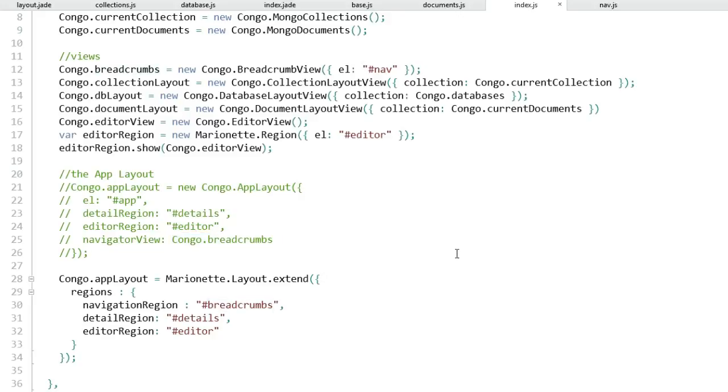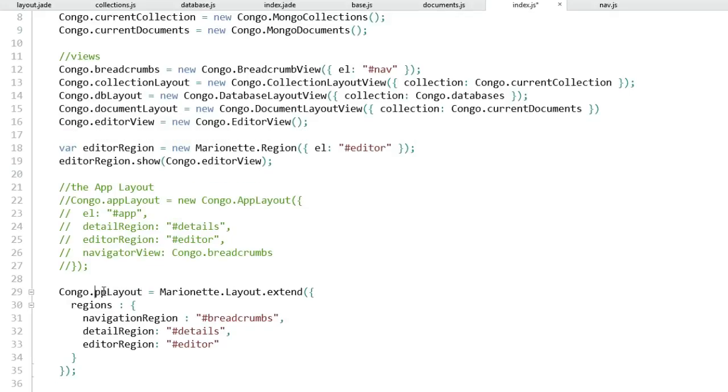One thing you want to change real quick on line 28, Congo.appLayout, capitalize the A. This is going to be a class that we instantiate. Right, thank you. The other thing, on line 23, you have the assignment of the EL. We'll do that when we create the layout instance.